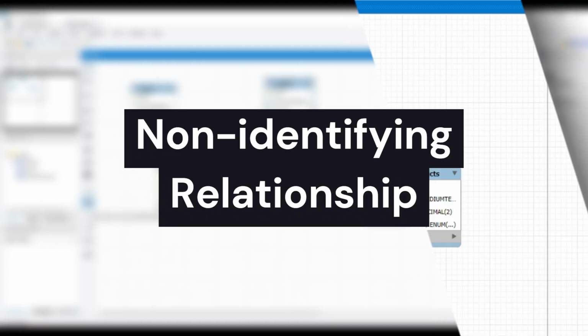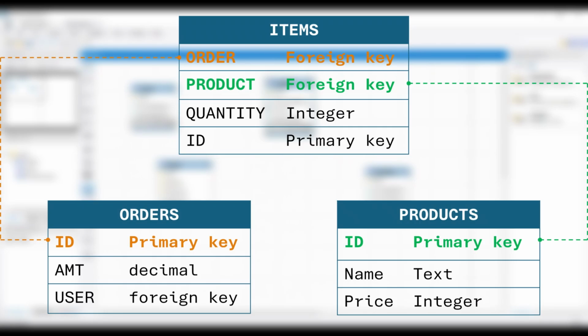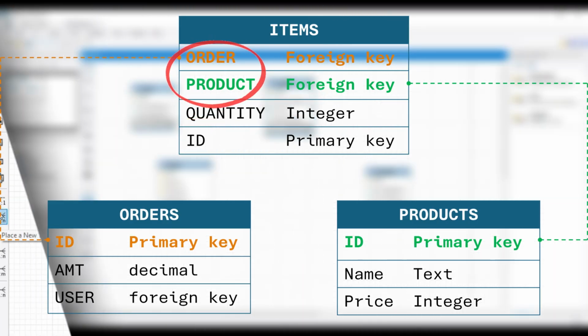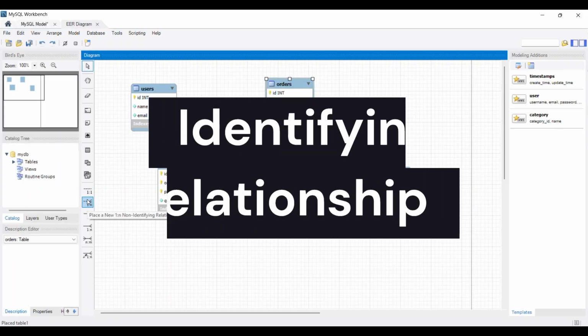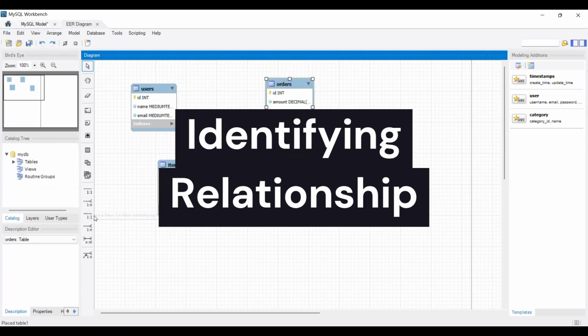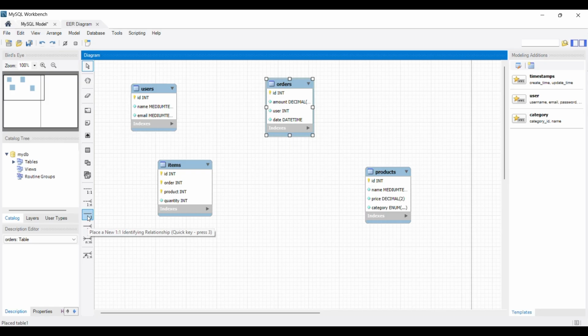In a non-identifying relationship, the child entity has its own independent primary key. The foreign key exists, but it is not part of the child's primary key. An identifying relationship exists when the child entity cannot exist independently of the parent entity. In this case, the child's primary key includes the parent's primary key.